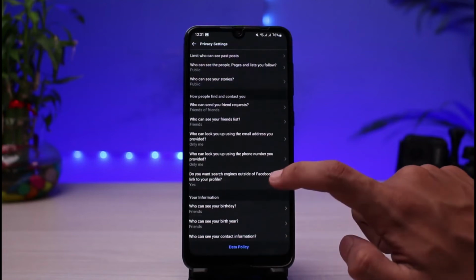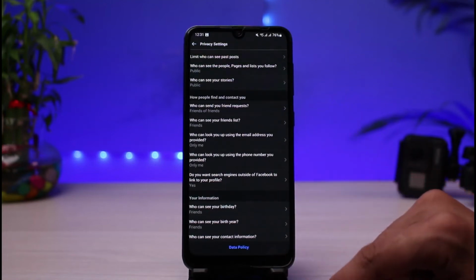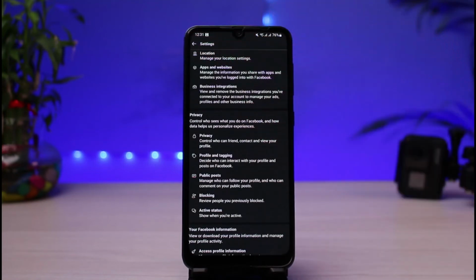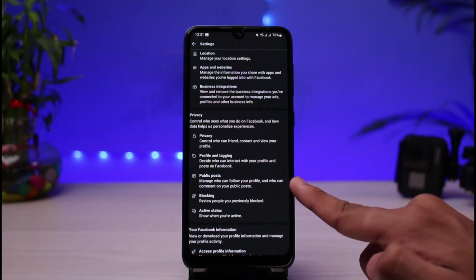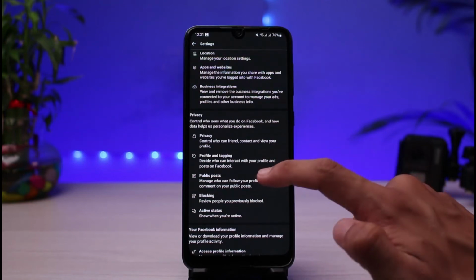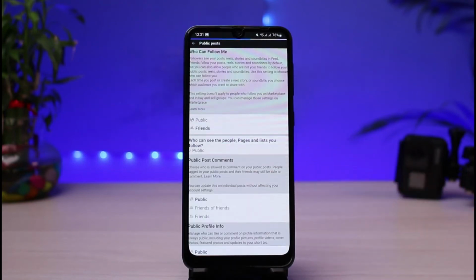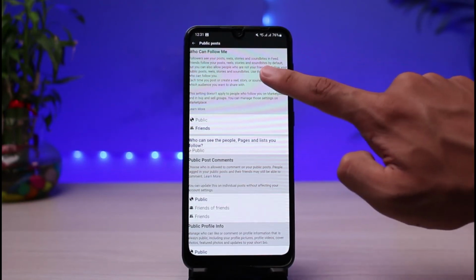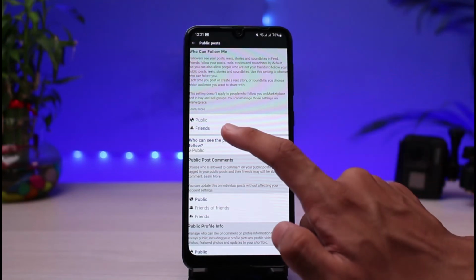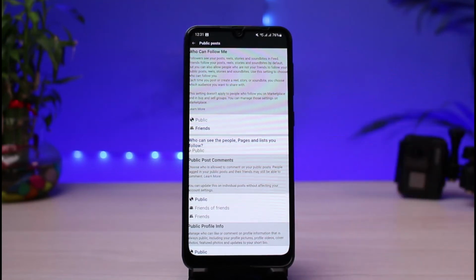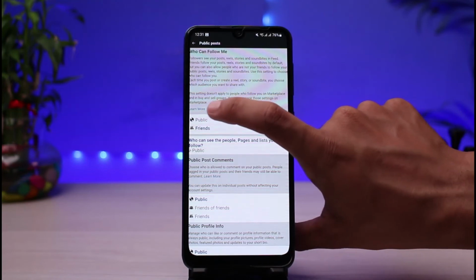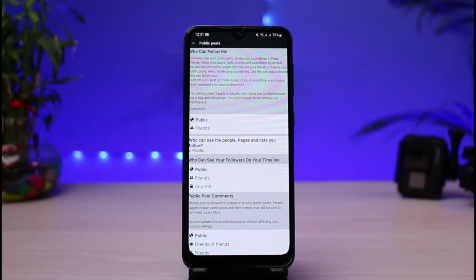And the other thing you want to do is, once you've done all of those which I described, come back to the settings page and you'll find another option which says public post, and this is where the main setting lies. I will simply tap on public post, and at the very top you can see it says who can follow me. It is currently set to friends. If you want everyone to follow you, you have to simply tap on the public button which you see. As you tap on public and set it to public, now we are almost done.